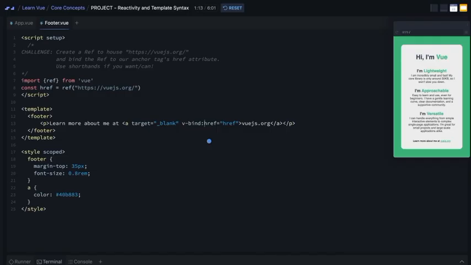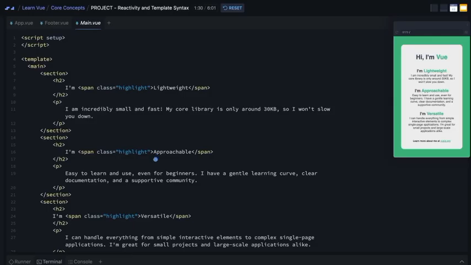And now we can see that there's a few opportunities to shorthand. First, we can shorthand v-bind: to just : and then because the name of the attribute and the name of the ref are the same, we can remove everything past this equal sign as well, leaving just href. Great job. Let's move into main.vue for your second challenge.